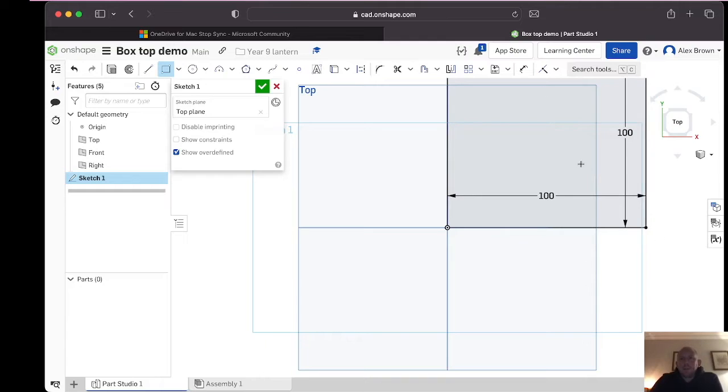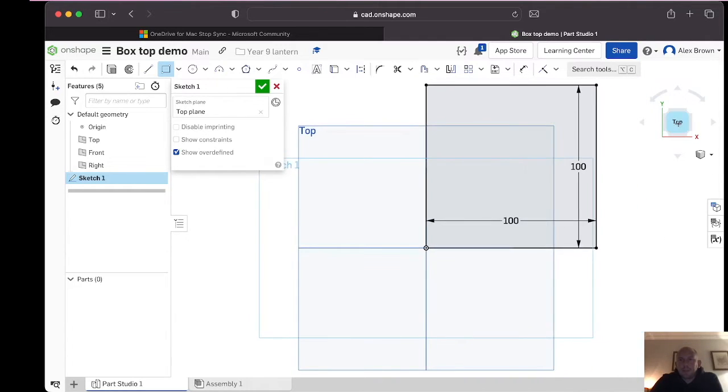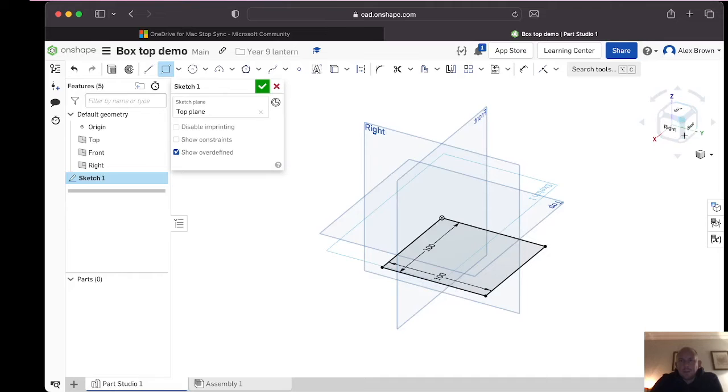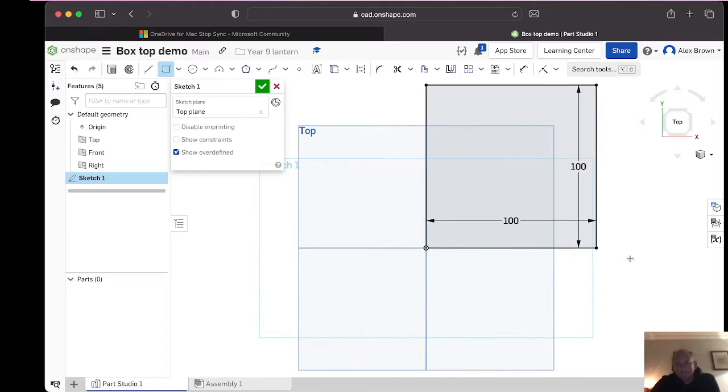You can see that's kind of gone out of my view. So if you just click top again here, that recenters it. That's quite useful to know. If I was to click here or here, I'd see obviously a different angle. But I'm going to go back to top.